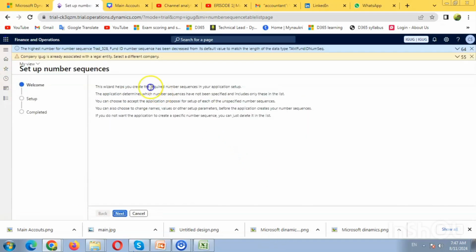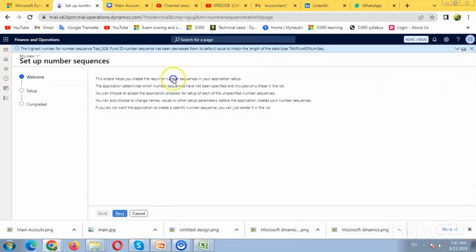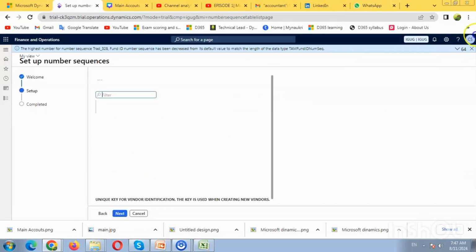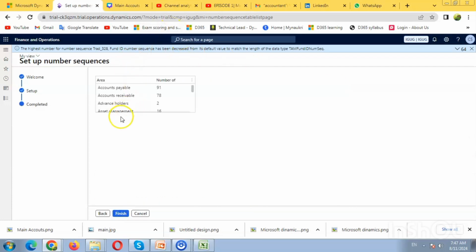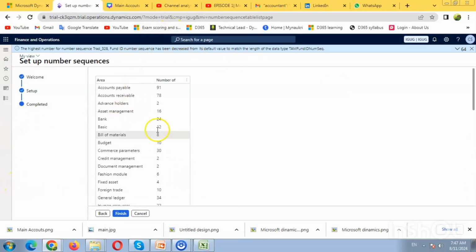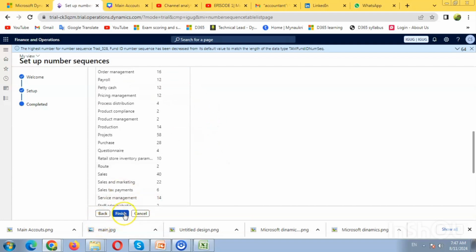IGUG already has an association. Okay, ignore the error and click on the next button. Next. See, these number sequences have been created for our new legal entity also. This is the list of numbers. Click on finish.